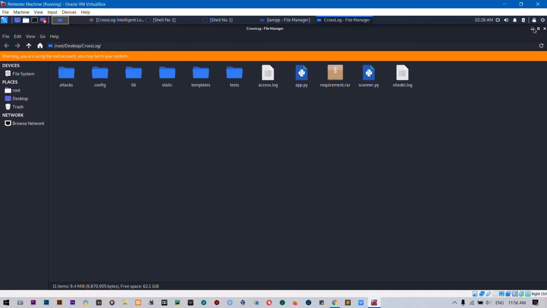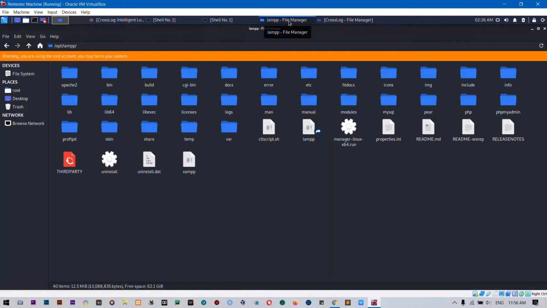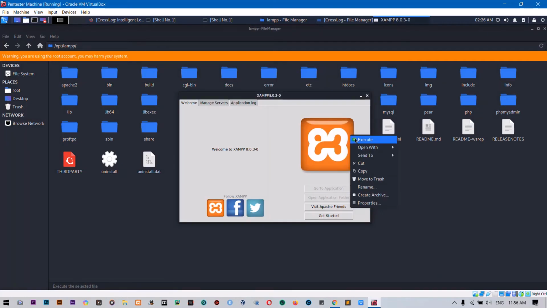Once we set up our Apache web server on this particular machine, we can run our Damn Vulnerable Web Application. I'll show you how we can run that. For that, we need to set up our web server using XAMPP here. So where is the application for running XAMPP? I will execute this one.